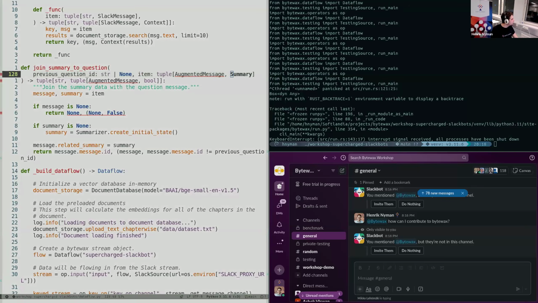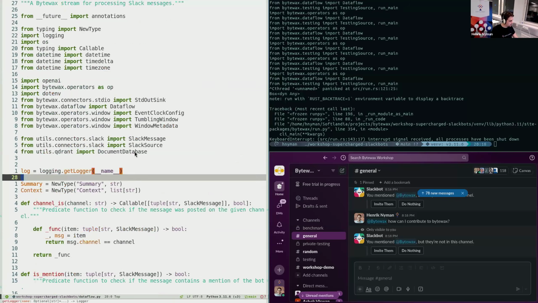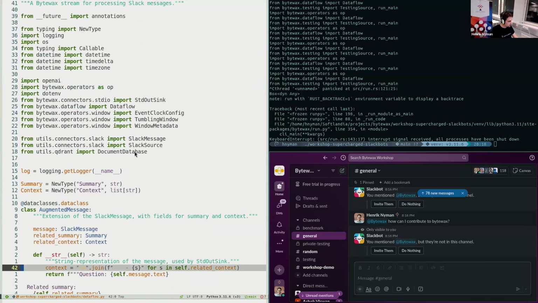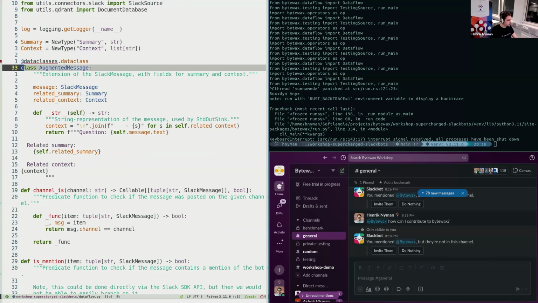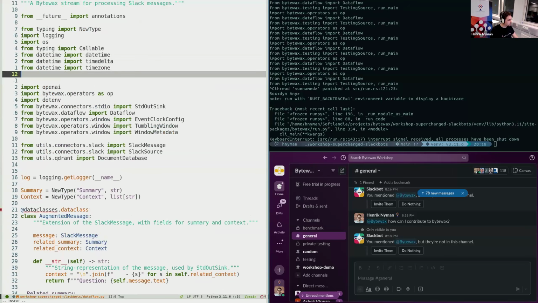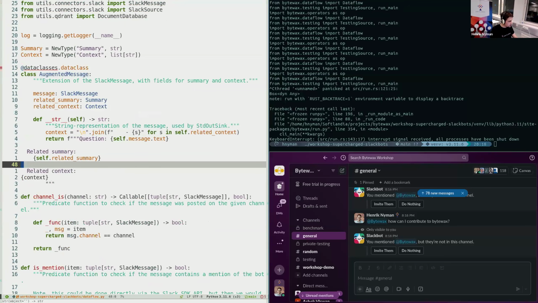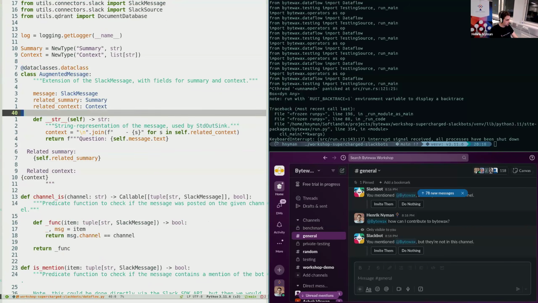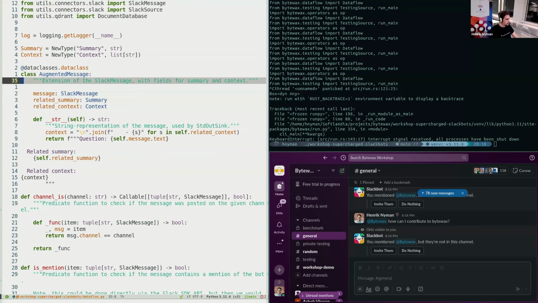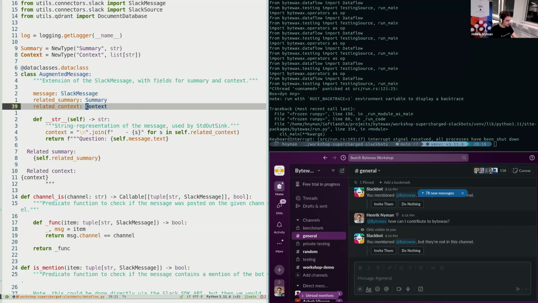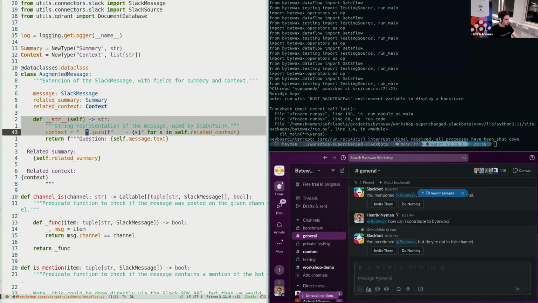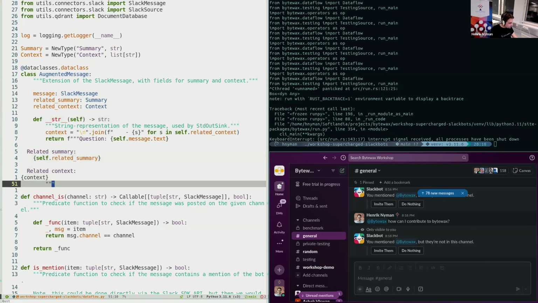So I need to define the augmented message. And this is effectively just a prettified Slack message. It's another data class which I need to import. So this is just a way for me to print this message in a nicer format. So we have the summary, which is the discussion summary. Then we have the context, which is the data from the vector DB. We define a str method to actually print it out nicely.